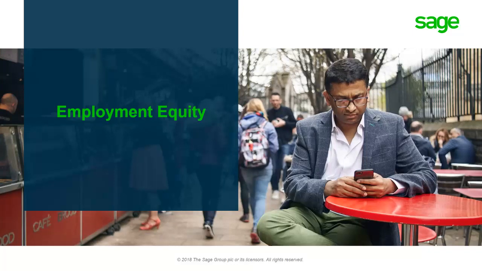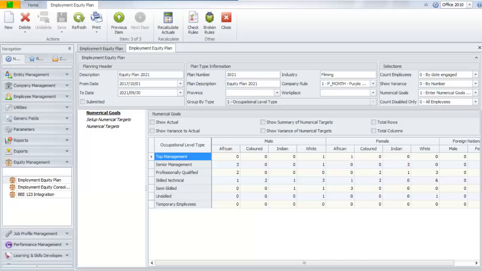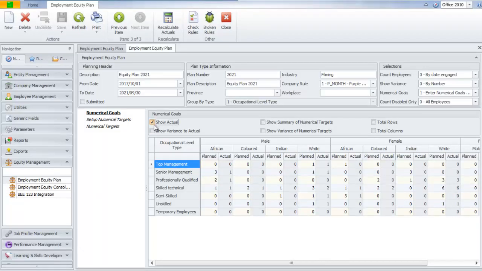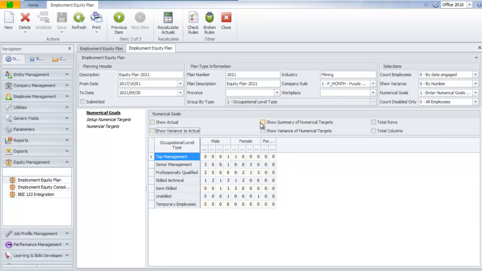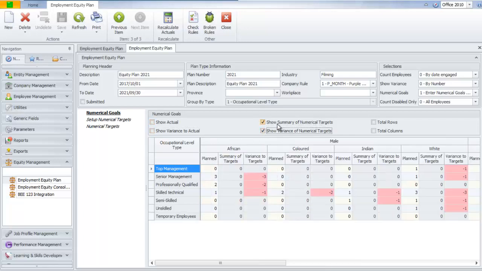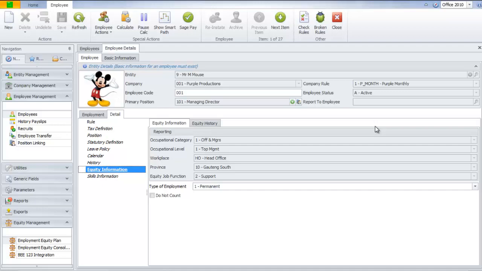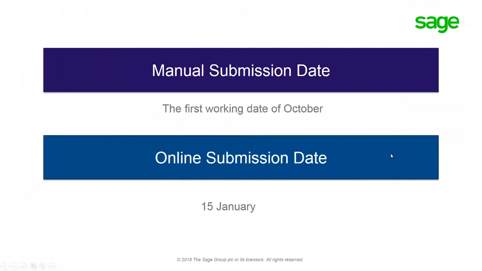In the employment equity training, we look at the theory of employment equity as well as what information must be completed on the system to generate the information on the EA2 and EA4 report to submit to the Department of Labor. Manual submission of employment equity reports must be completed by the first working day of October. Online submissions of employment equity reports must be done not later than 15 January.